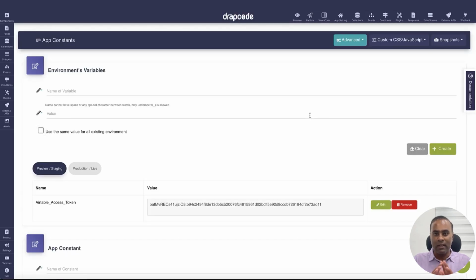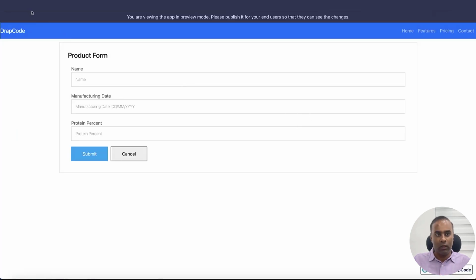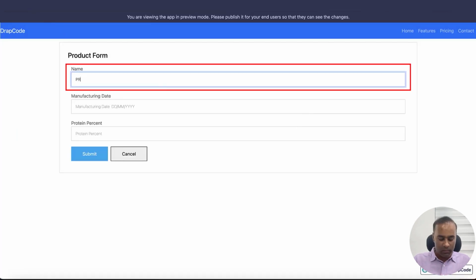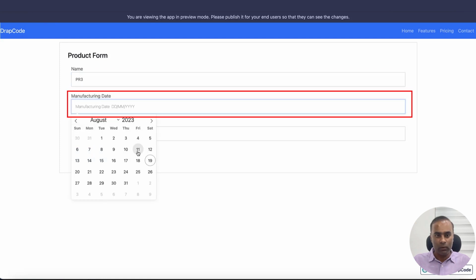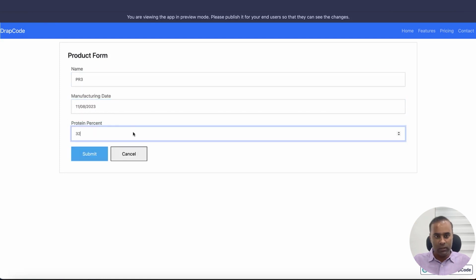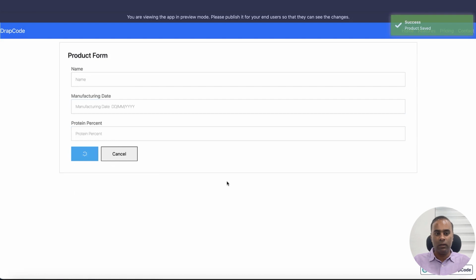Now I have messed up my token, so my API should not work. I have not done anything to the API, I've just changed my token. Now I'll reload the page. PR3, some percentage, submit.